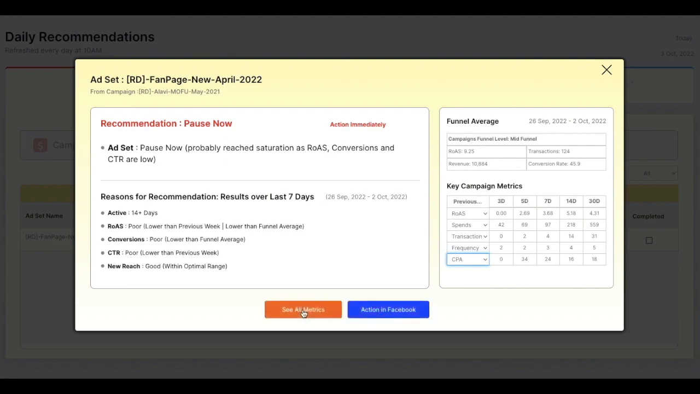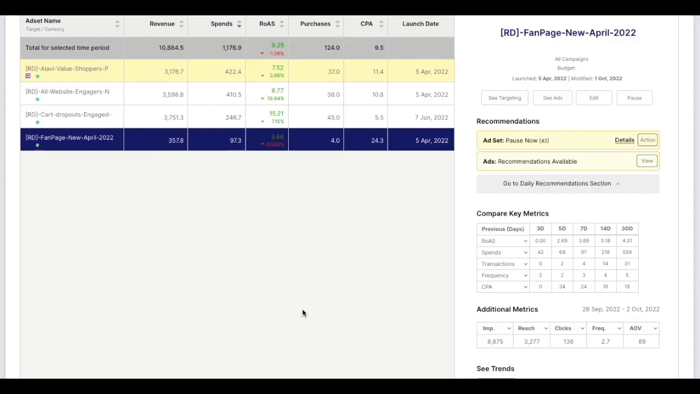If you want to have a look at all the campaign metrics or other ad set metrics in one place, then click on See All Metrics. It will scroll down to the exact campaign and display all the ad sets belonging to this campaign with a summary of all the metrics: revenue, spends, ROAS, purchasers, cost per acquisition, and the launch date. On the right, you can see a data table and the recommendations.